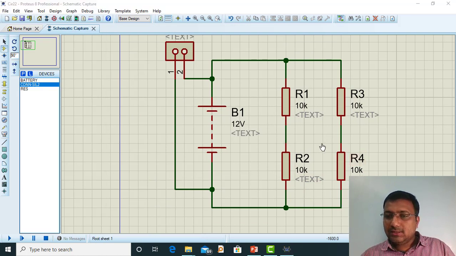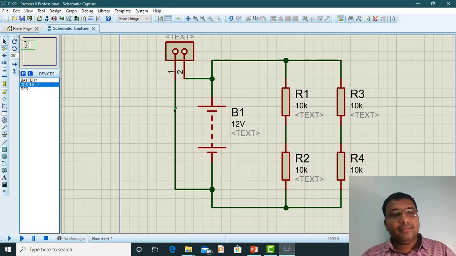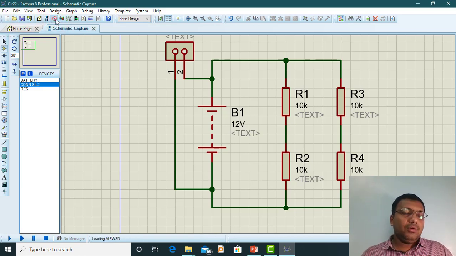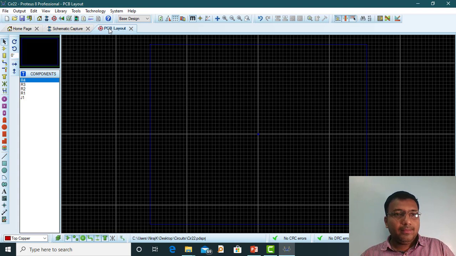Now the next thing is we need to go for PCB layouting. Here is the option known as PCB layout. You have to save this and then click on PCB layout. Once you click on PCB layout, another perspective window will open. This is the PCB layout window. Whatever components you have already included in the schematic are already captured in this component list.